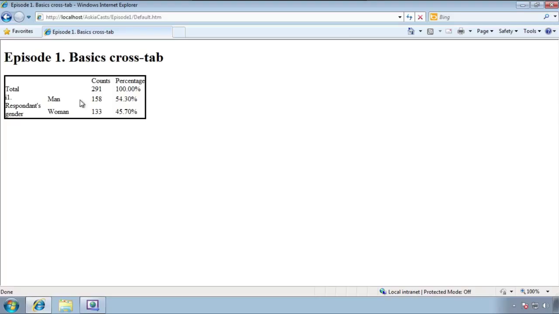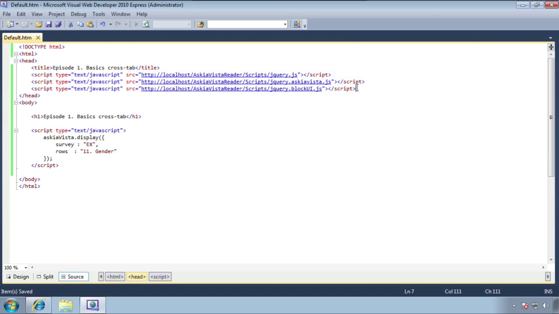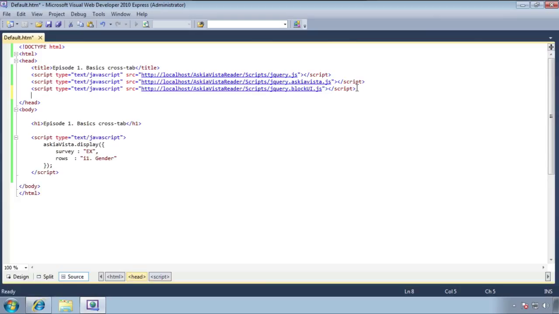But the layout of this crosstab is not pretty nice. We haven't border, we haven't a number alignment, and so on. So to fix it, you can just include another file into the header, which is a CSS file. So this CSS is stored into AskiaVista Reader, and the name of the CSS is tabstyles.css.